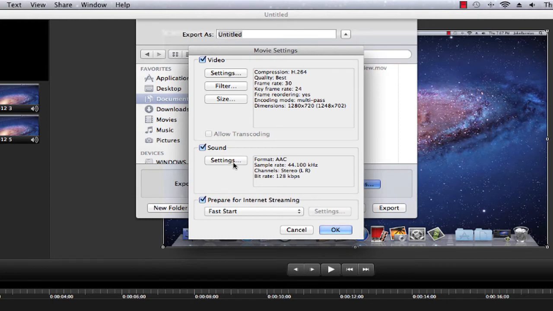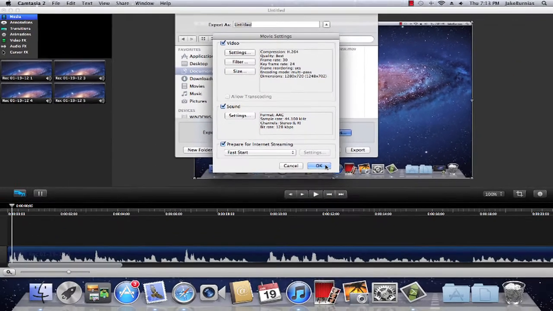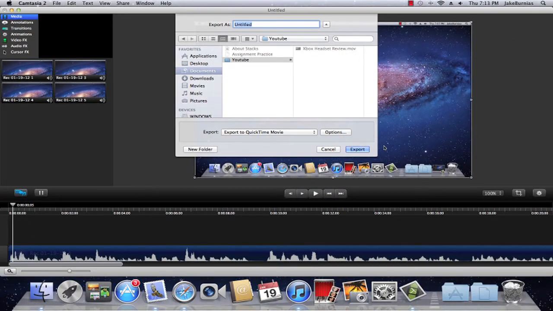For your settings for sound, I usually just keep it on whatever it's on because it doesn't really affect my audio quality. But you can mess around if you want. And then I click Prepare for Internet Streaming, and for Fast Start, I click that and then click OK, and then there you go, you have full HD rendering for your Camtasia 2 for Mac, and this is also for Windows, so it's probably pretty much the same way.